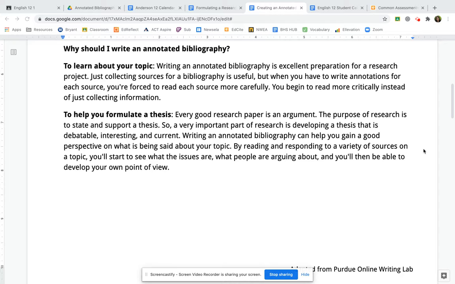There are several reasons to write an annotated bibliography. Probably the most immediate one is that you will very likely be asked to write an annotated bibliography in college. In courses that would require research, often the professor will have you do the annotated bibliography at the beginning of the semester so that they can check and see that you're on the right track in your research before you turn in the final paper at the end of the semester.